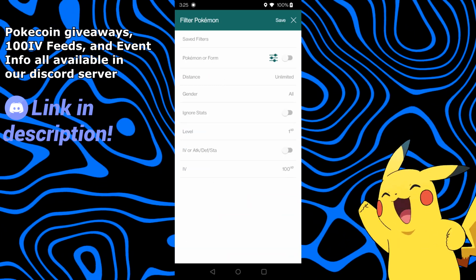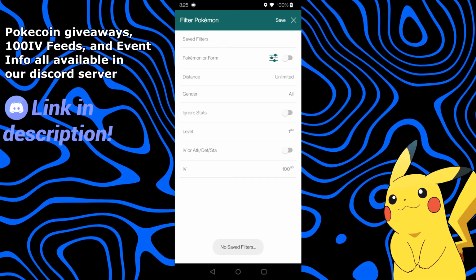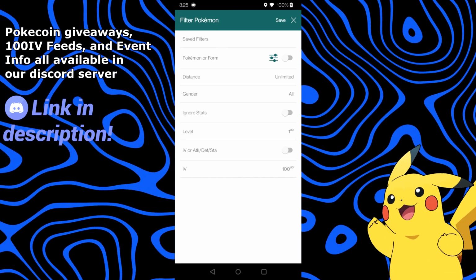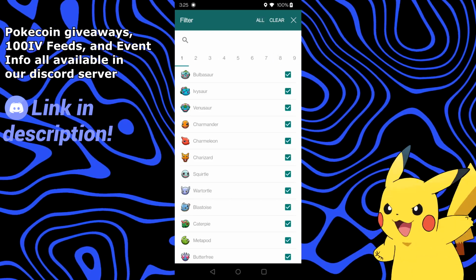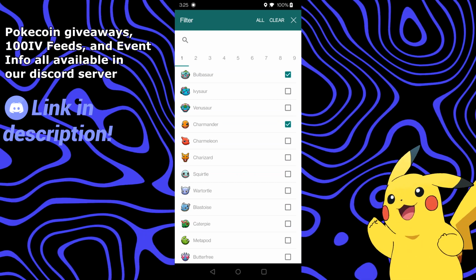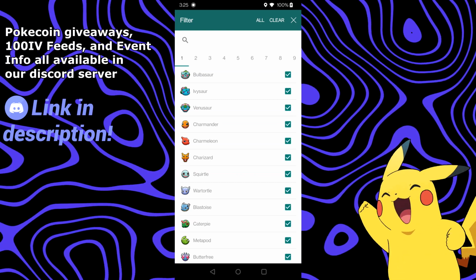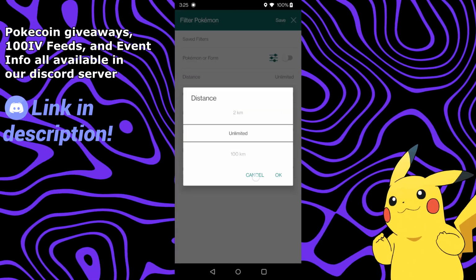The first thing that you see is saved filters, which I don't think there are any. Yeah, you don't have any when you first get it. You have to make your own. So you go into Pokemon, and you can choose to show all of the Pokemon up here, or you can clear your selected ones, or you can go in here and select whichever ones you want. But I'm just going to do all Pokemon, and then you can do unlimited distance. You can change that however you want.